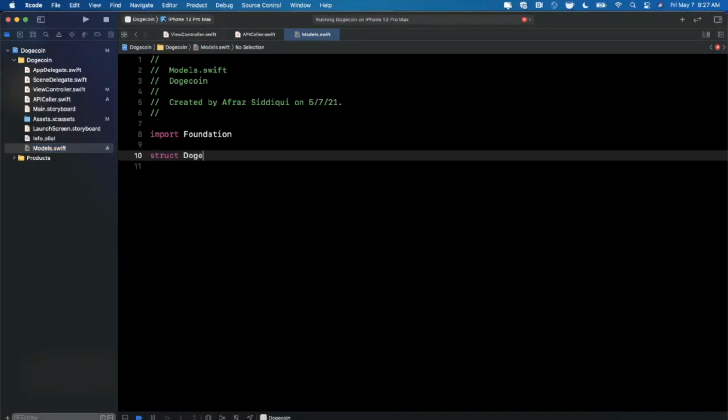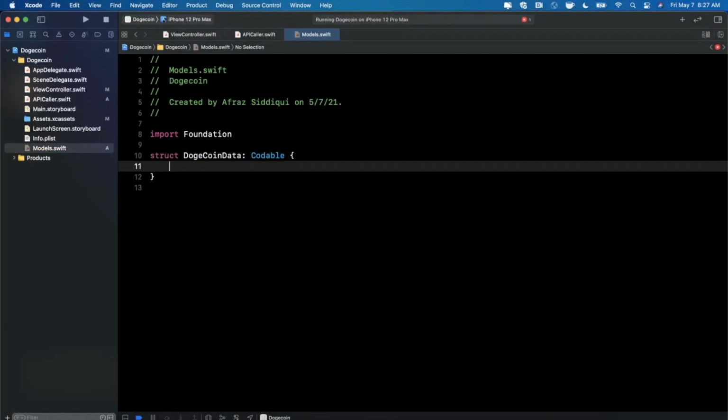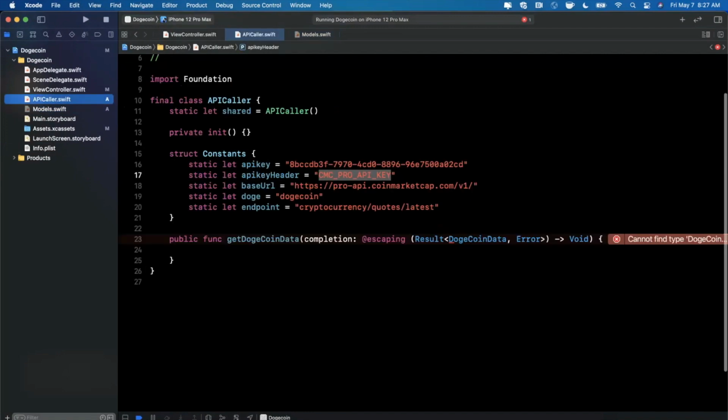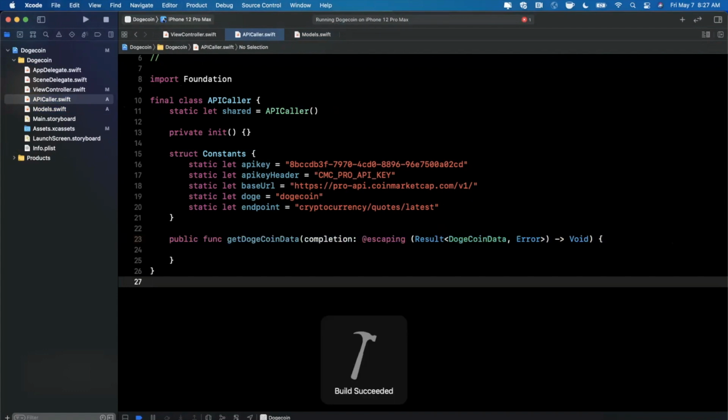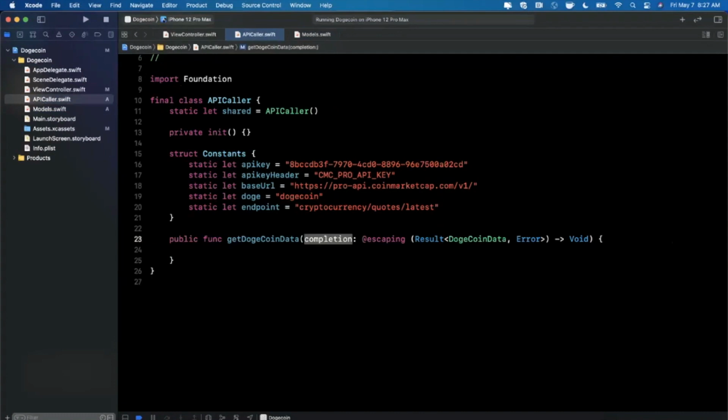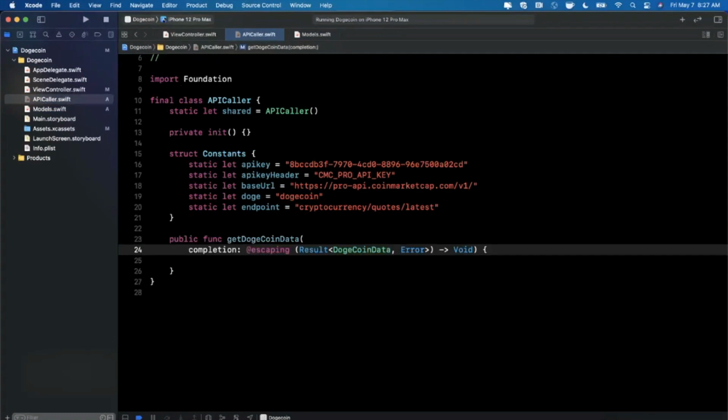I think we called it DogecoinData, and this is basically going to be Codable. This is what we expect to get back from the API. So let's come back to this here and make sure this is spelled correctly. That error should hopefully go away if I hit Command B, since we just created it. Awesome, looking pretty good. So now we want to actually perform the API call.